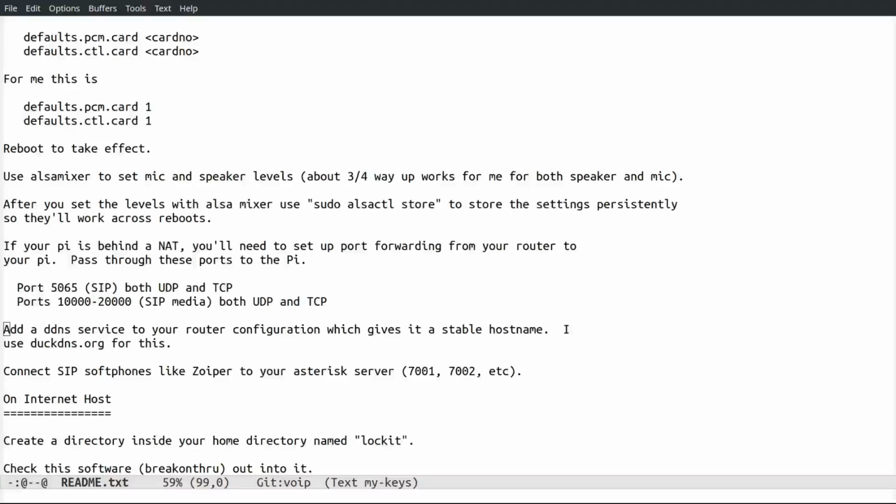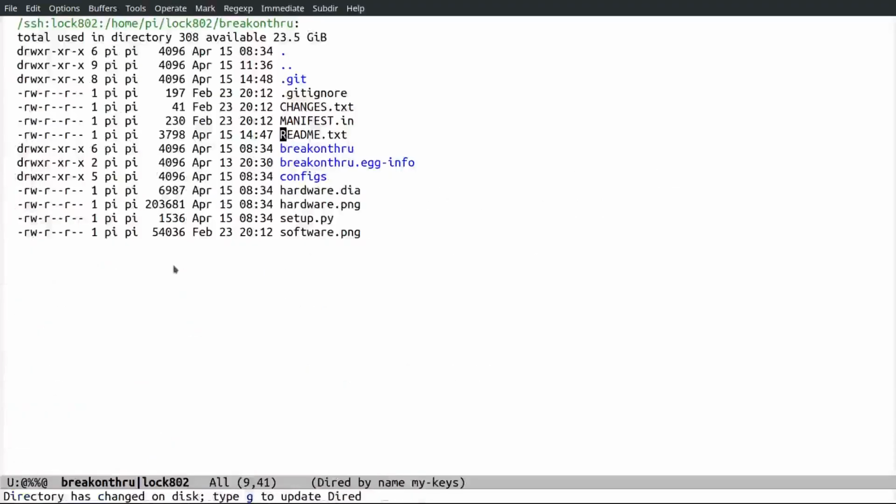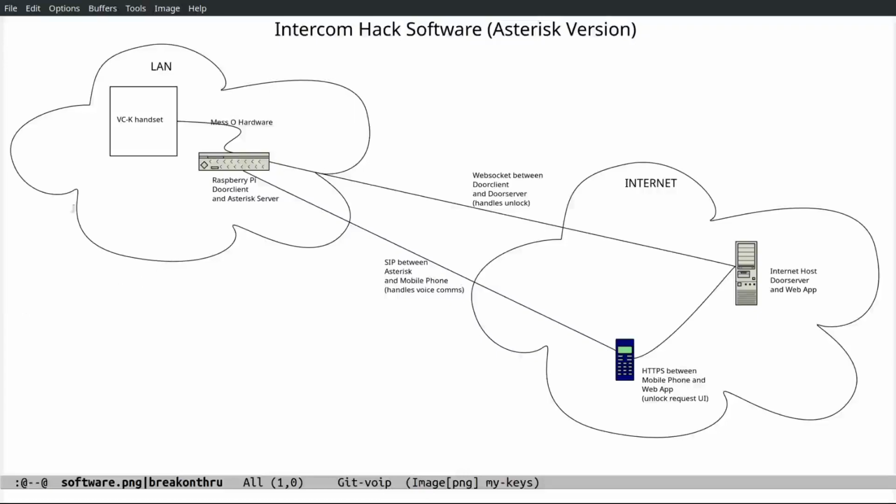Okay, so you may have noticed I elided it. I had the software diagram up. I'll pull it back up again. I actually have two devices that make up the system. One, the Raspberry Pi, and this other host on the internet. I explained some of this in my last video, but it sort of bears repeating. This is not strictly necessary.